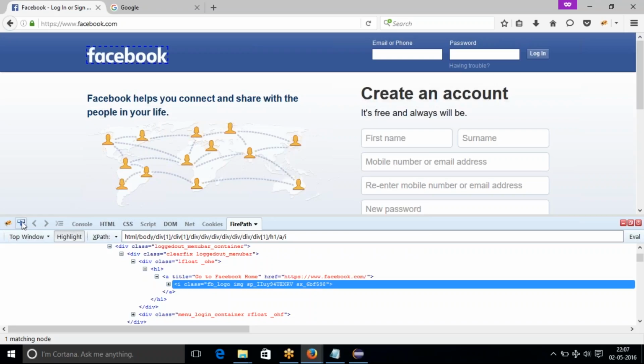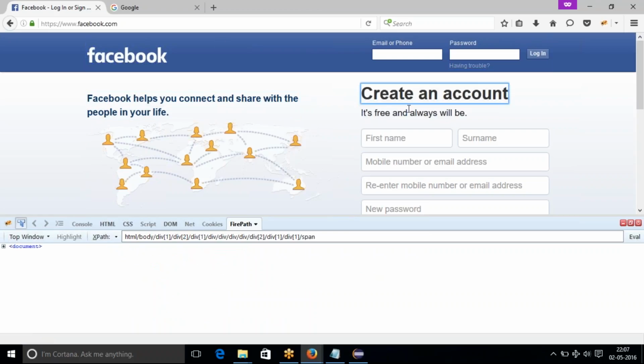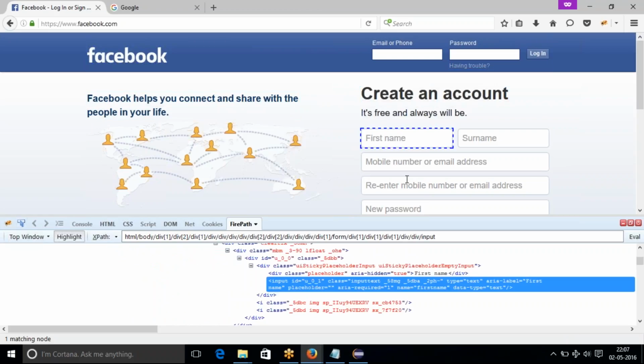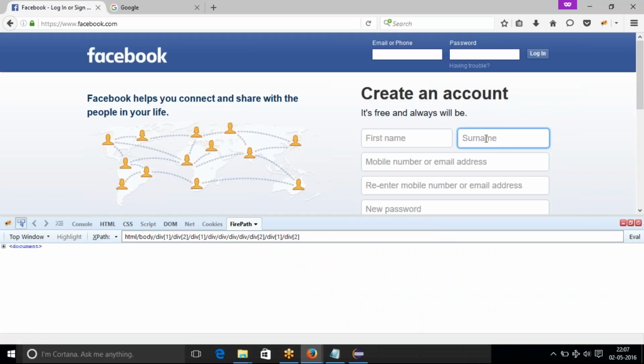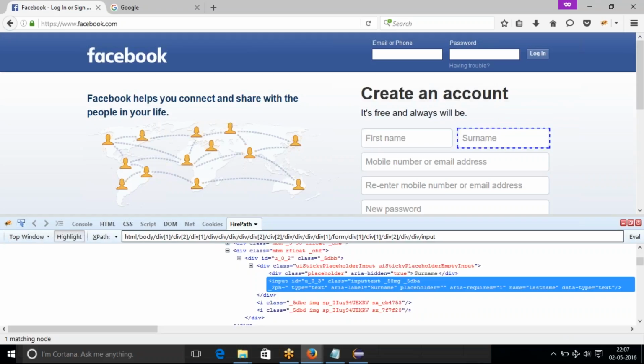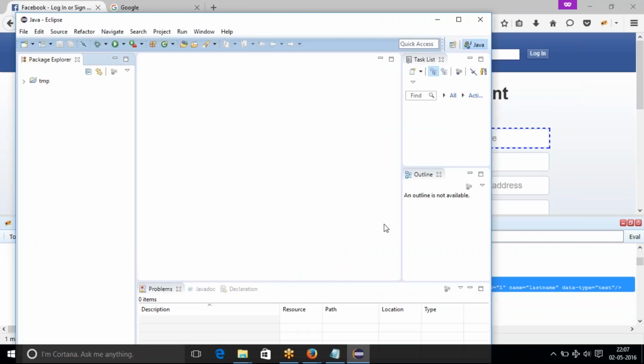So similarly, if you inspect the element, so it is a first name. So this is its path. This is the absolute XPath. So go to the HTML body, div1, then div2, div1, div1, div2, something. Okay. So this is the path. Similarly, it is surname. So this is the path. You can use this also. Okay. Let us try it.